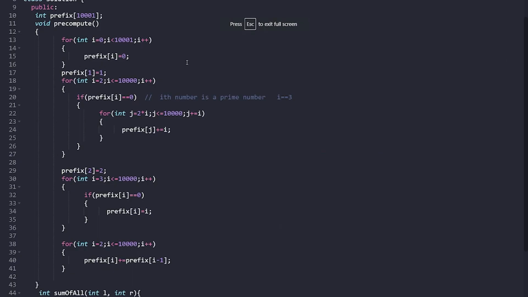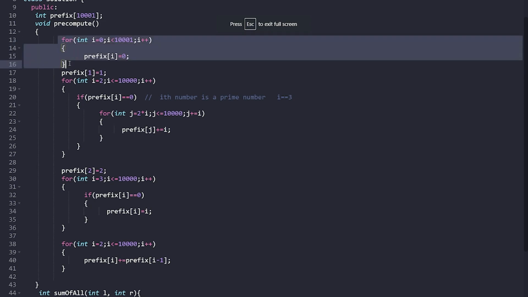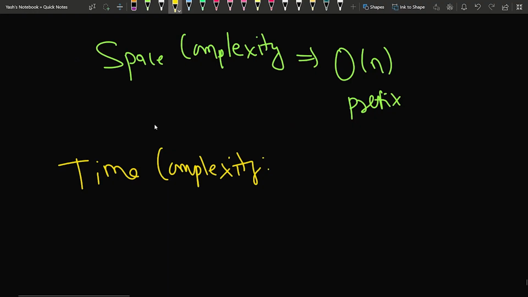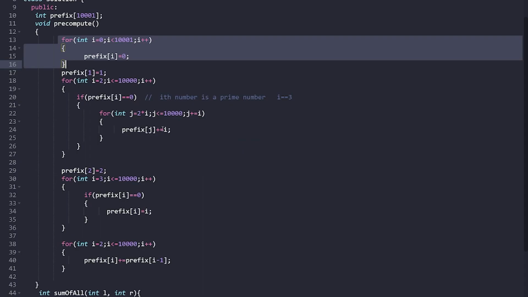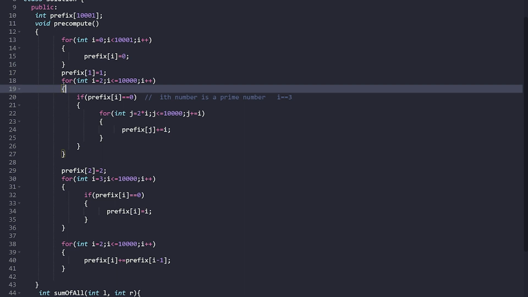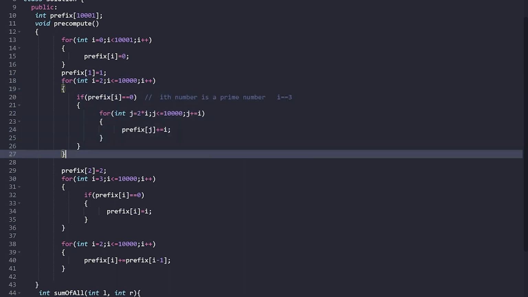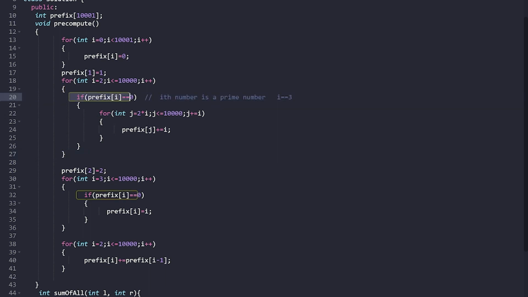So in this case, first of all, we are running order of n times for initializing everybody as 0, right? Then after this part, we are running this particular algorithm, where I starts from 2 and goes up to 10 to the power 4, and then the J loop runs for all the prime factors. I'll try to derive this particular complexity as well.